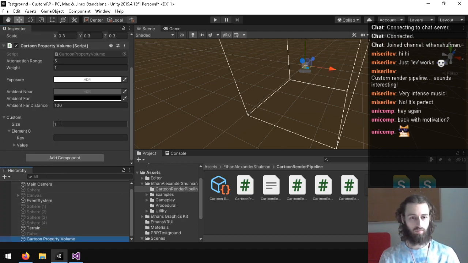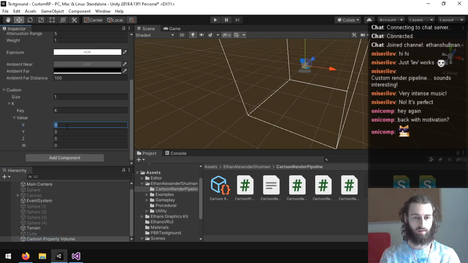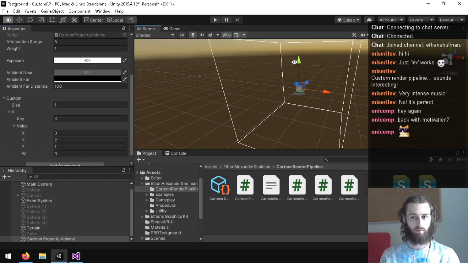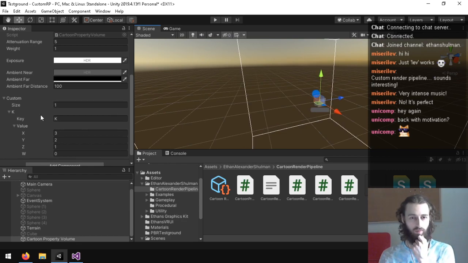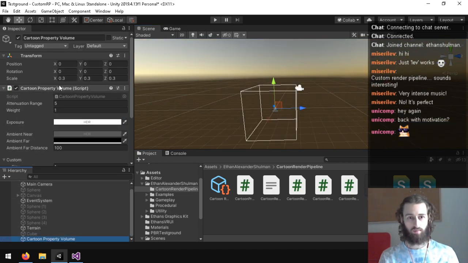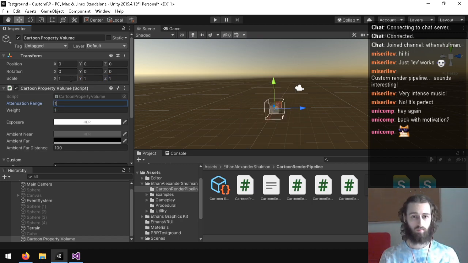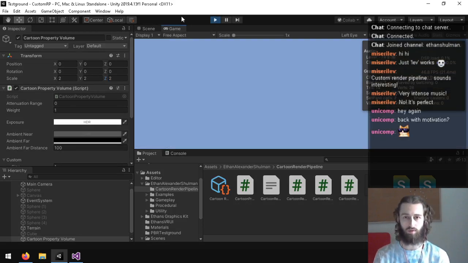And then in the property volume, have another K, except we'll set it to 3, 2, 1, 0. So then when the camera is anywhere in this volume, it should be set to 3210, but when it's outside, it shouldn't be set to anything. So right now it's out, so it should be set to 1, 2, 3, 4.